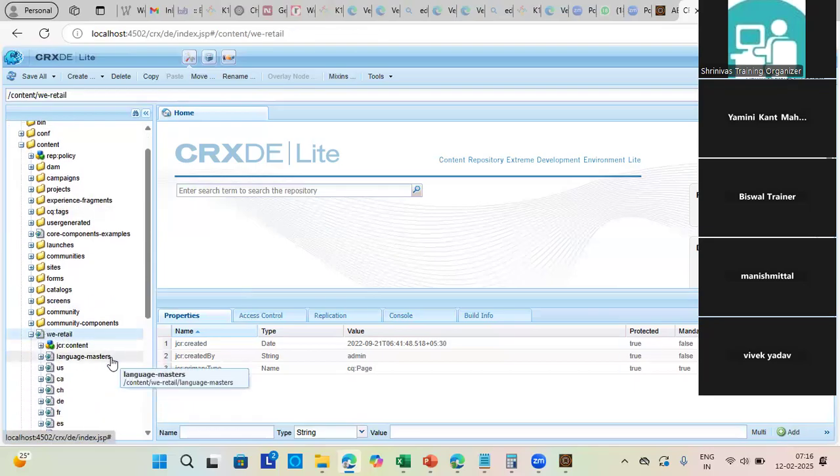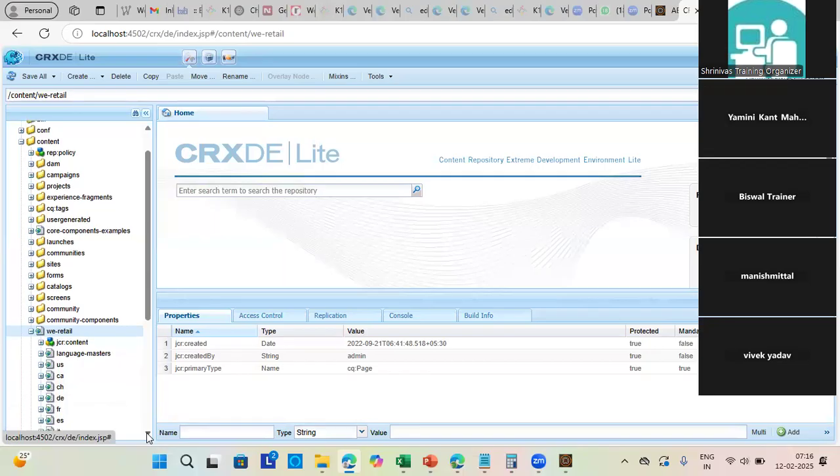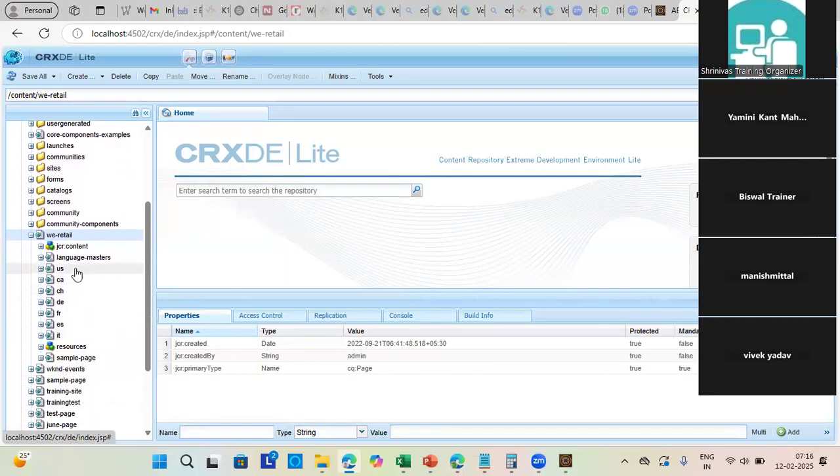So this is the root page of your W retail website. Content folder means your website and its pages will be there. Apps means templates, components, configurations, client library, all those things. So W retail is the root page of your website. Under W retail, you can see US, CA, CH, D. These are the language specific pages.